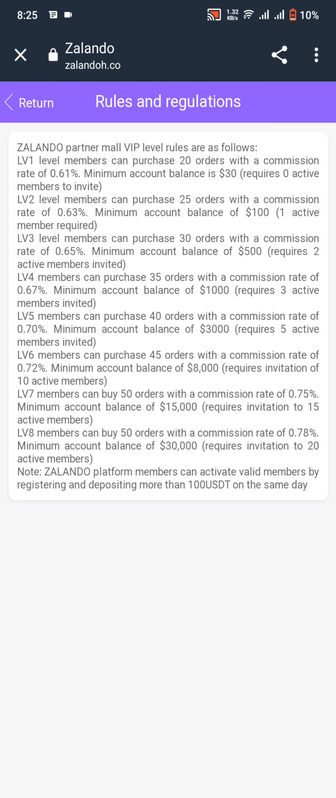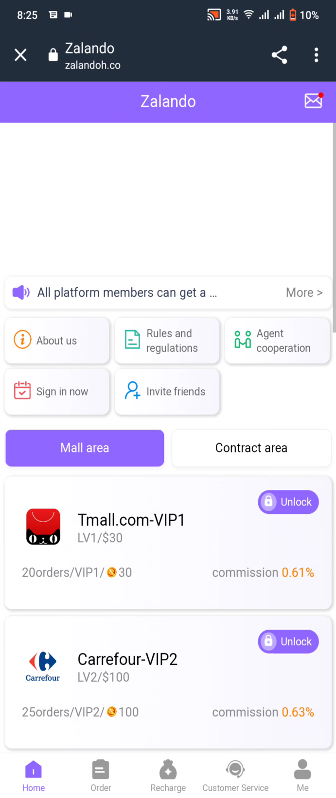Level 1 members can purchase 20 orders, level 2 can purchase 25, level 3 can purchase 30, level 4 can purchase 35, then 40, 45, 50, 50. And at the last, Zalando platform members can activate valid members by registering and depositing more than $100 on the same day. So these are the rules and regulations.